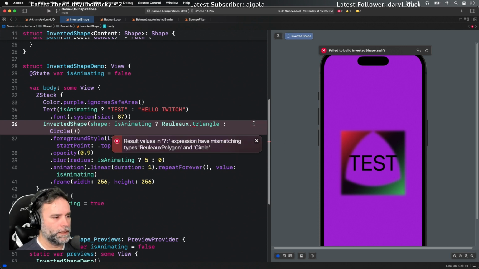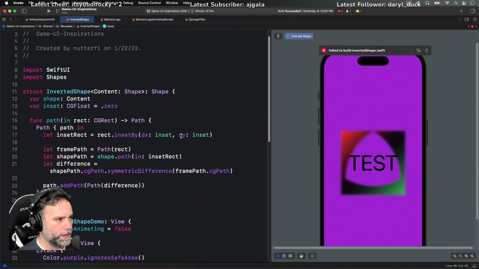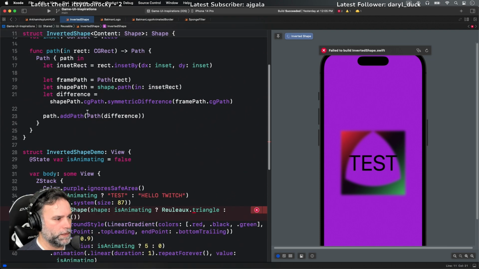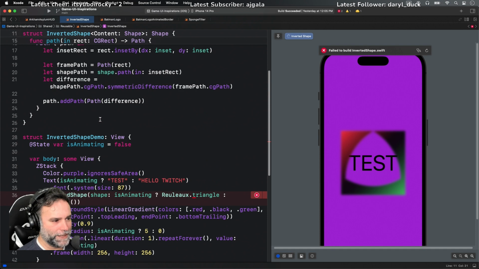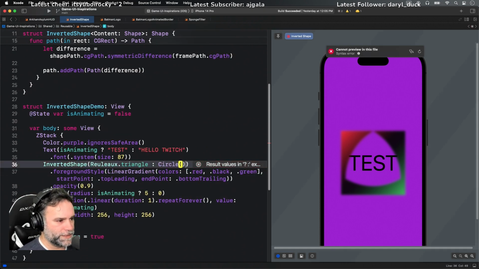Result values in the ternary have mismatching types. Yeah, that's the main problem. So you can't do any interesting things like changing your shape for an animation with this setup, because it becomes part of the type. Now, I think that's the same restriction that you have in a regular rotated shape.